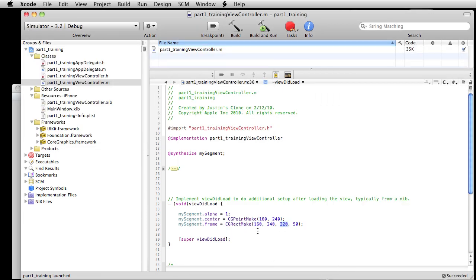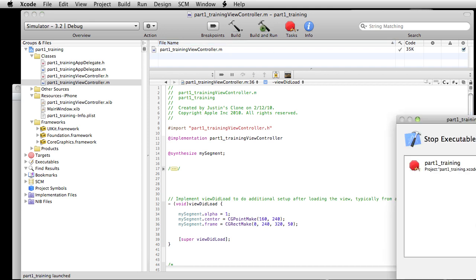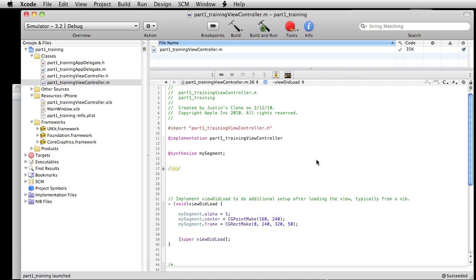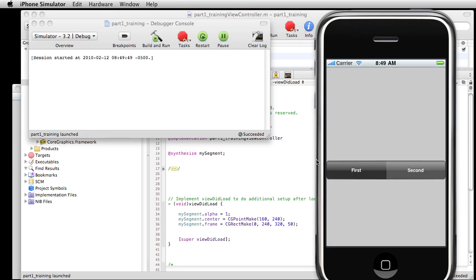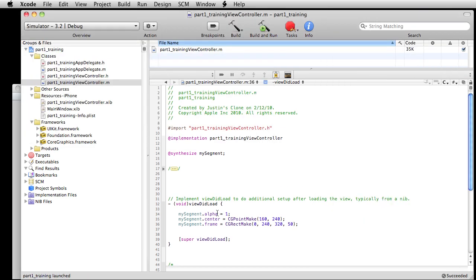We set it to be really wide, and then we nudged it over. Let's make it at 0. There we go. So that's a big fat segmented control at that point. So that's another option you can use for setting the location of something.